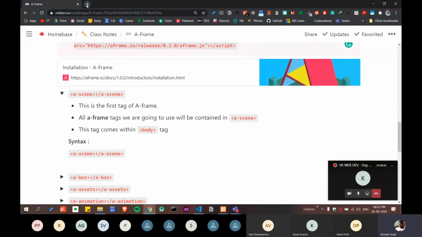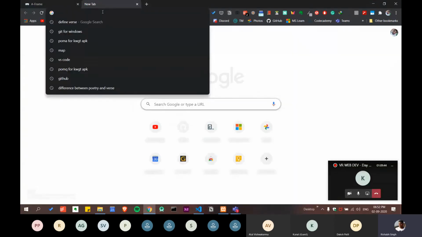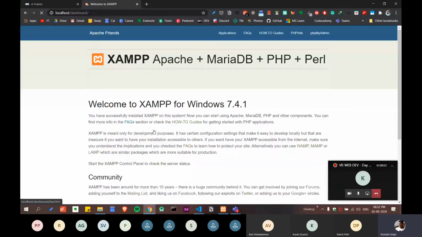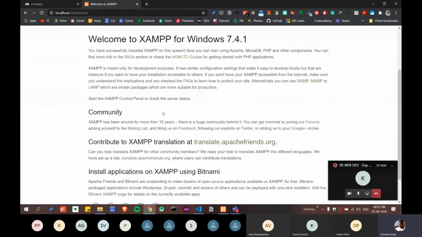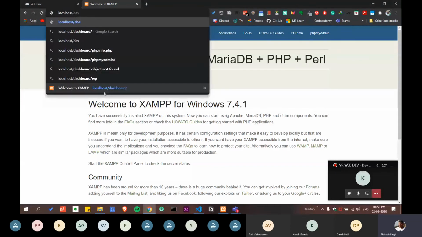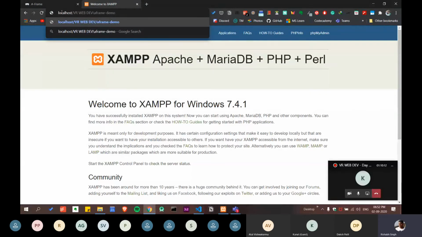We go to the browser, create a new tab, and now you should pay attention over here. We are going to type localhost. If I type localhost and press enter, it will take me to this XAMPP page. That means XAMPP is activated, and whenever I type localhost, it will take me to this website. But now we don't want it, we want to see our website. Let me close it, and press Ctrl+V to paste this location, localhost VR web develop A-frame demo, and press enter.